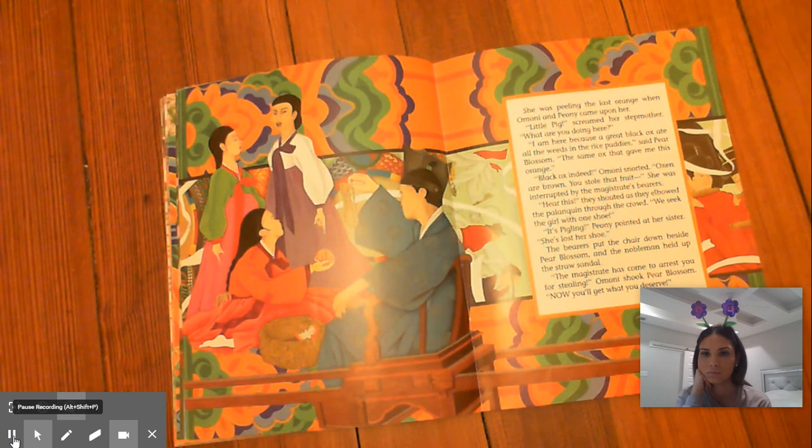"Little pig!" screamed her stepmother. "What are you doing here?" "I'm here because a great black ox ate all the weeds in the rice paddy," said Pear Blossom. "The same ox that gave me this orange." "Black ox indeed!" Omani snorted. "Oxen are brown. You stole that fruit."